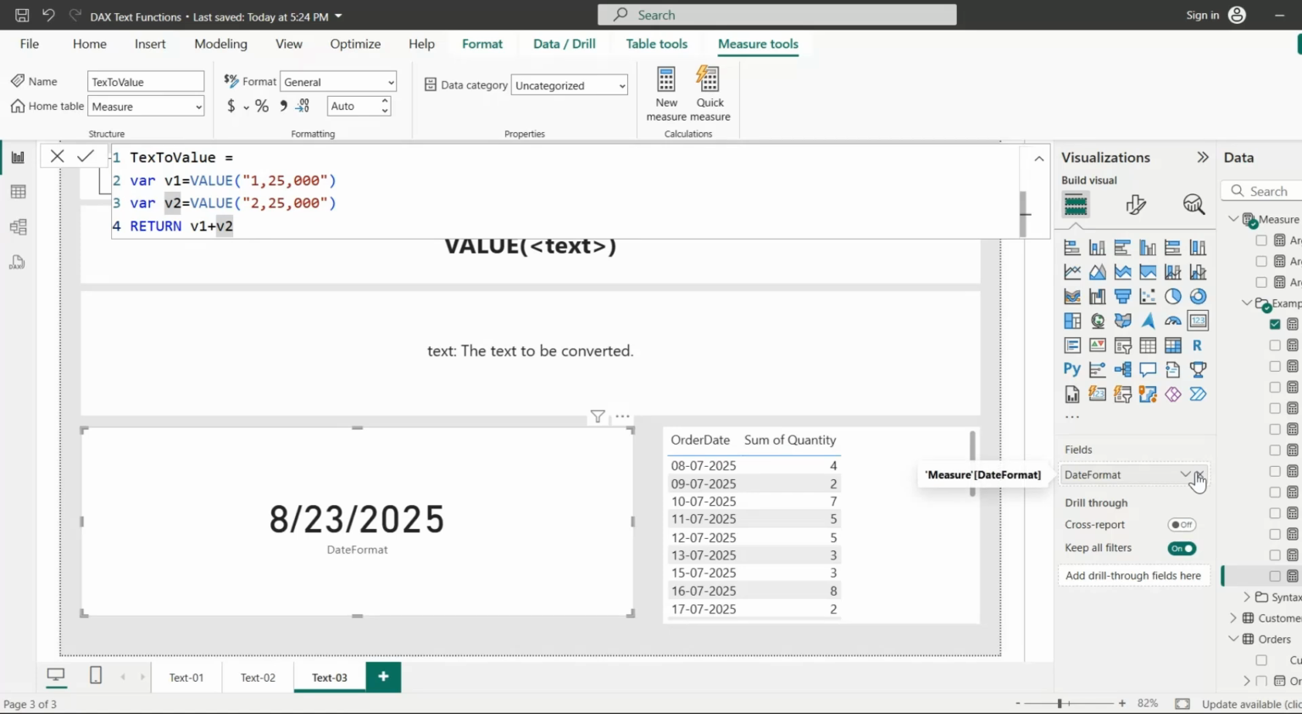Let me add this into our card, and here you can see these variables are summing up as numbers instead of text values. So in this way, we can convert text into a number using the value function. That's all about the two final DAX text functions, format and value. We use format for custom display of numbers and dates, and we use value to convert text to numbers for calculations.